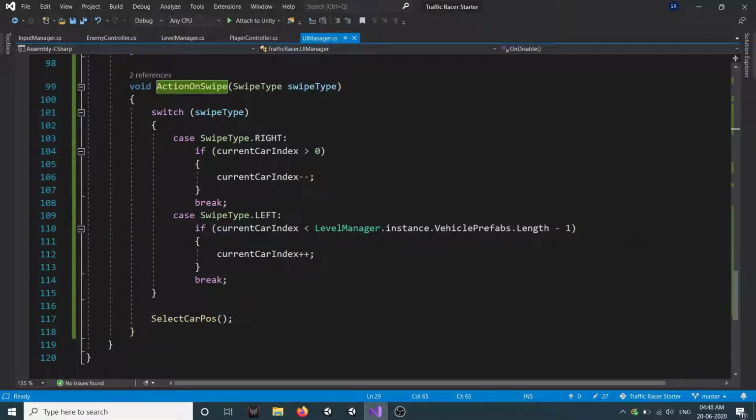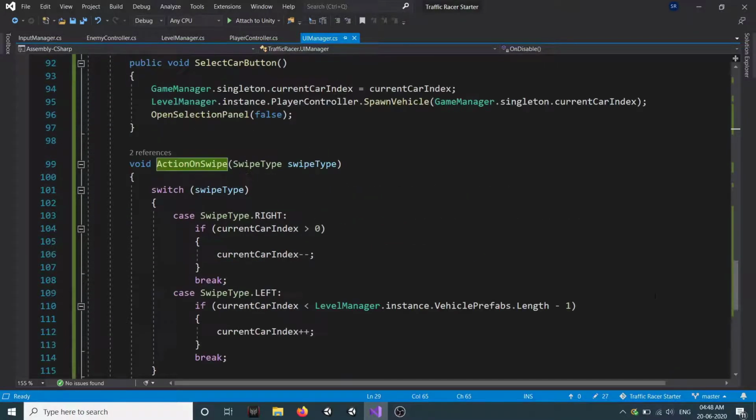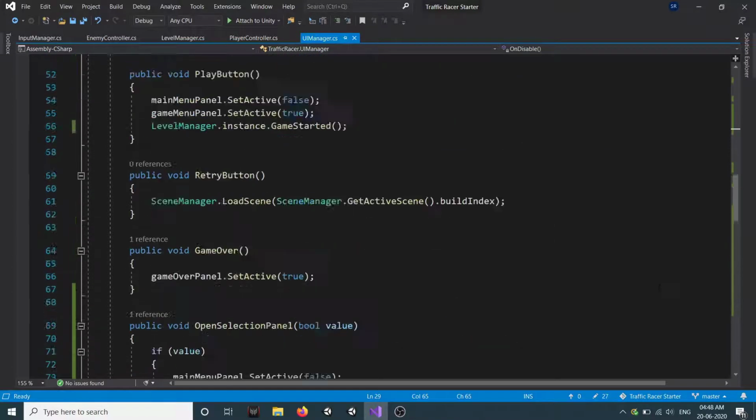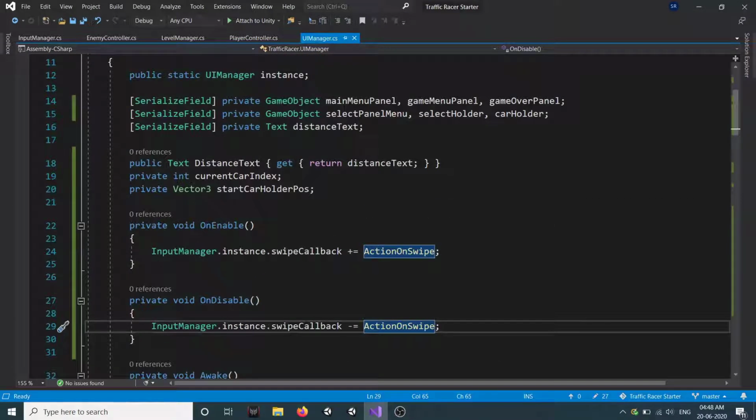And once we have set our current car index, we will call our select car pose method which will move our car holder to that respective car pose. So after we have created action on swipe method, we need to add it to our event. So in on enable and on disable, we have this input manager dot instance dot swipe callback. So in on enable, we will subscribe to this callback. So we'll just set plus equals action on swipe, and on disable we will just unsubscribe to it.